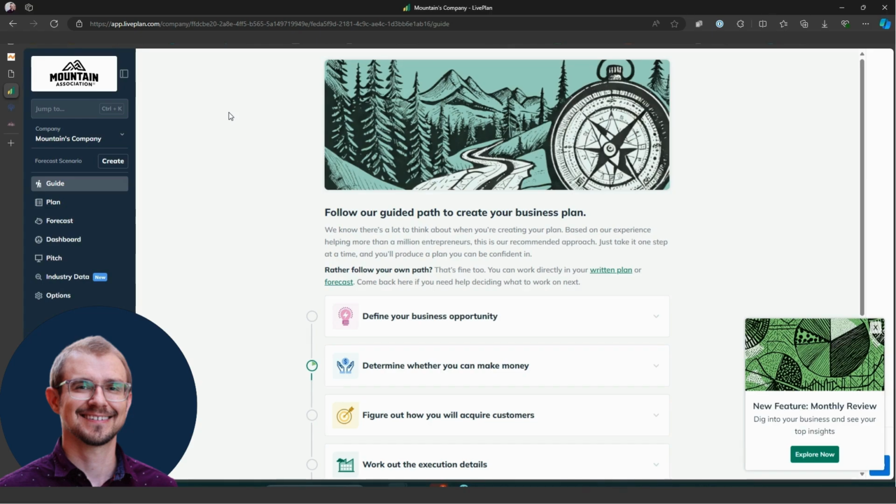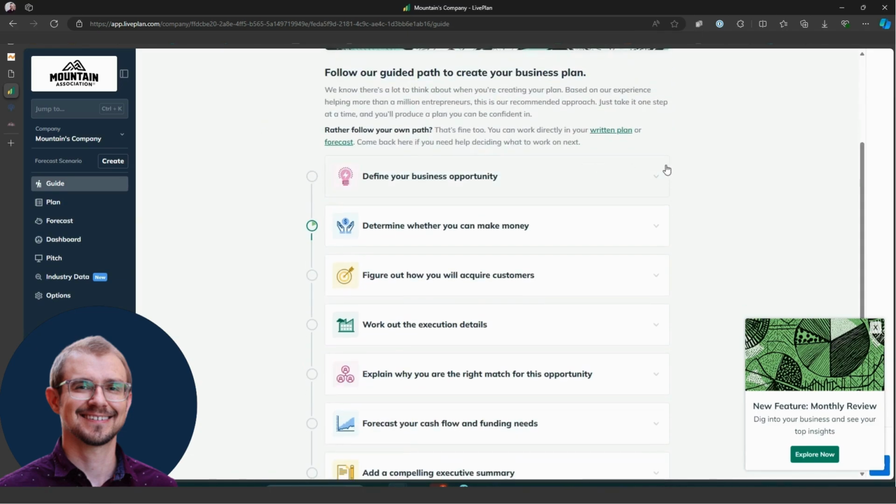LivePlan is an AI-powered tool that does financial projections and business planning. And so you and your client can get in here together. You can share access to an account, and you can work out a business plan as it guides you along the way. And it is a really cool tool. It does a lot of work and a lot of stuff behind the scenes.